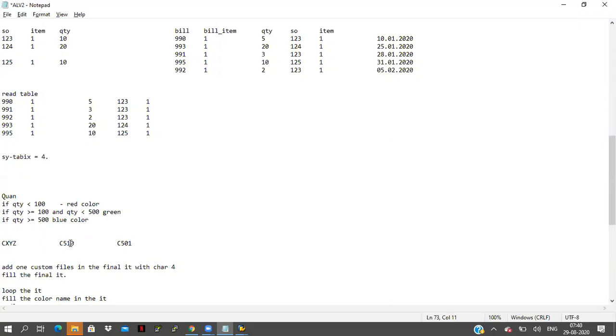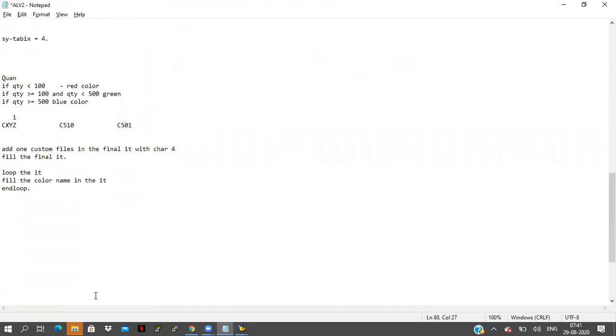Background color. Where you want to apply this color, background or text. If you take Y as 1, then what will happen? The background color will come here. If you take Z as 1, then text color will come here like that. Is it okay? Not getting.